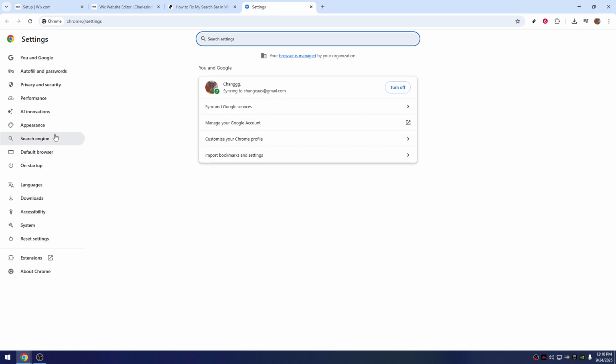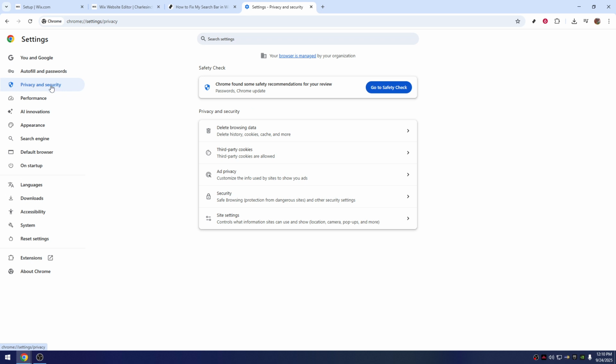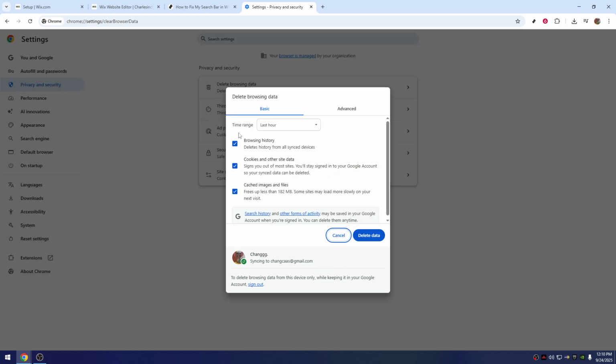Once you're in the settings, you need to locate the option that allows you to clear your browser's data, which includes cache and cookies. This is often found under a section labeled Privacy and Security, or something similar depending on the browser you are using. Once you find it, click on Clear Browsing Data or any similar tab that might appear. This step is crucial because over time, the accumulation of data like cache and cookies can interfere with website functionalities, including search bars.